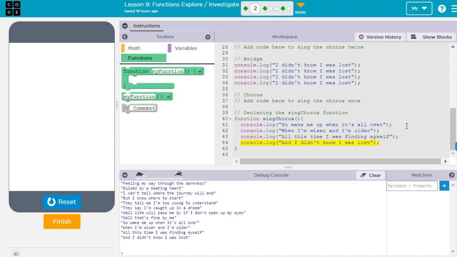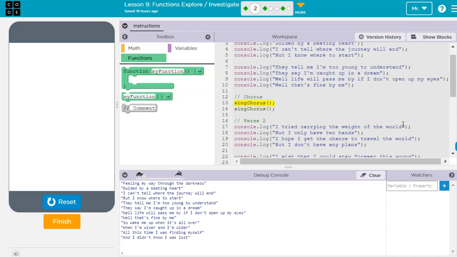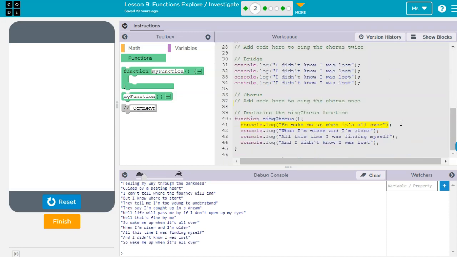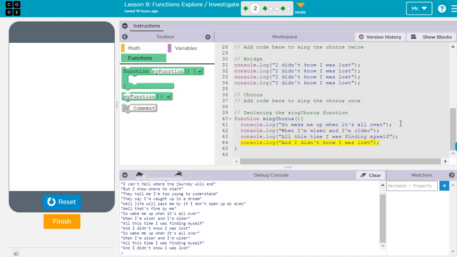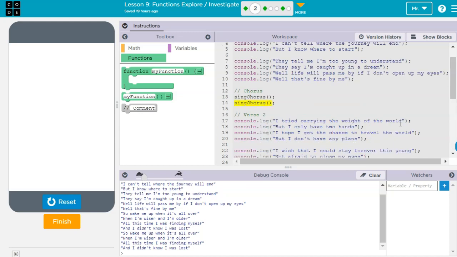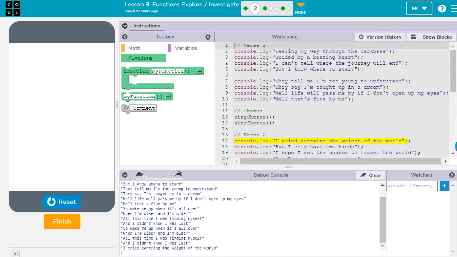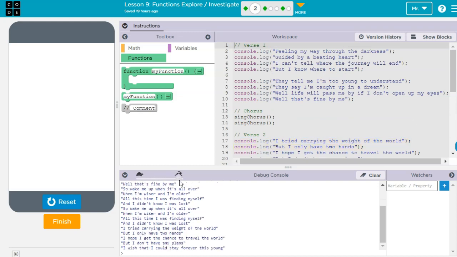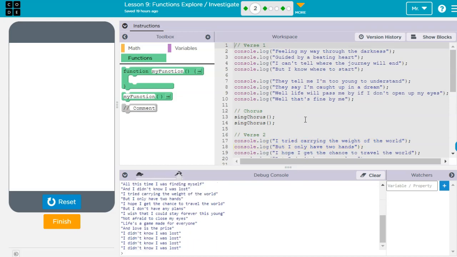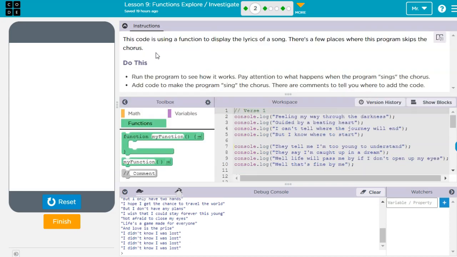It runs through there, jumps back up to where the call is again, goes and finds the definition towards the bottom of our code, sings the chorus essentially, and then goes back to continuing through the rest of the verses. I believe we're kind of missing the choruses as we go, or we're missing a couple of the choruses.